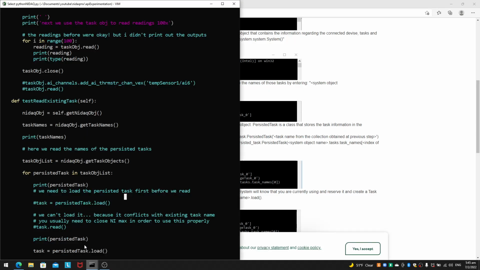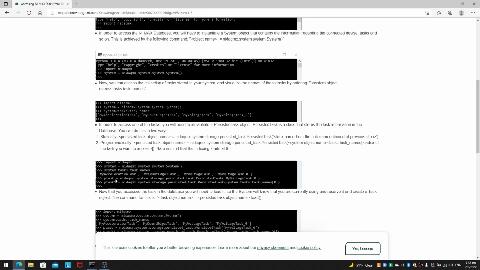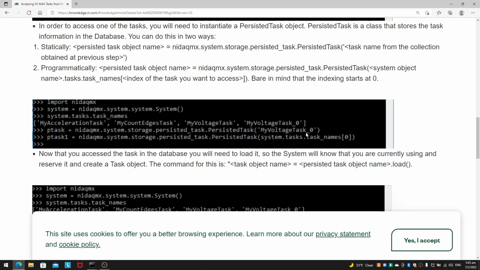So far I have shown you how to get the task names. According to the NI-DAQmx article, you can use these strings to actually access the relevant task. The way to do it is as follows over here. You put p task equals NI-DAQmx system storage persisted task with the underscore, then persisted task. So this is a function underneath a lot of classes, I don't know what, but the input you take is this text file. In this case it's my voltage task 0, as you can see here.